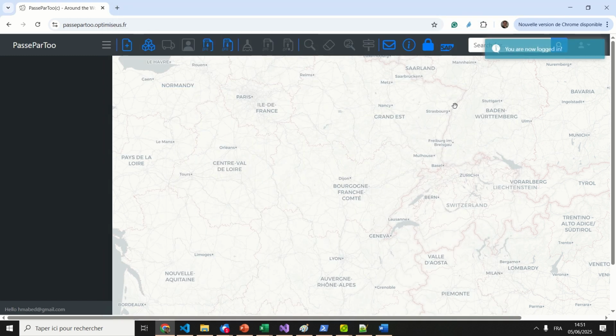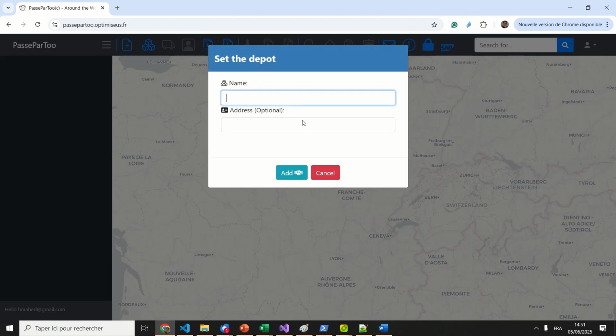One way to create a delivery instance is the interactive mode. You first need to set the positions of one or several depots by a simple click on its location or by indicating its postal address.